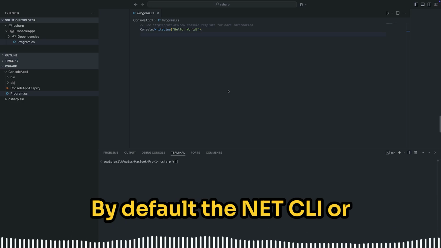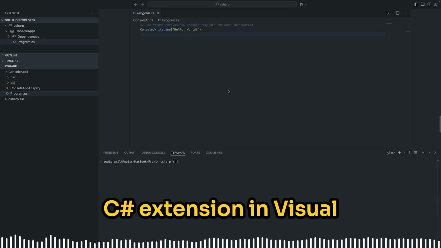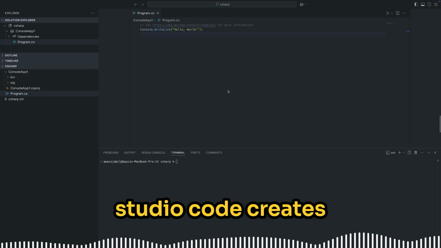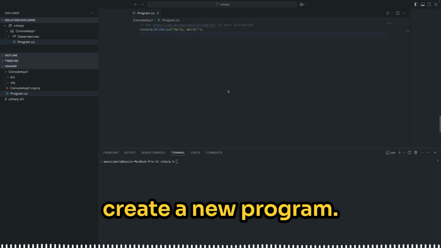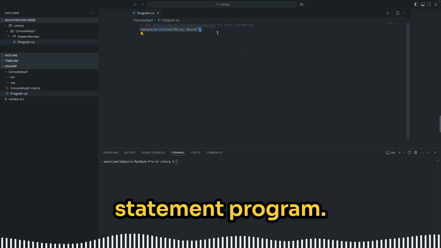By default, the .NET CLI or C# extension in Visual Studio Code creates a top-level statement program when you create a new program. Here's a top-level statement program.